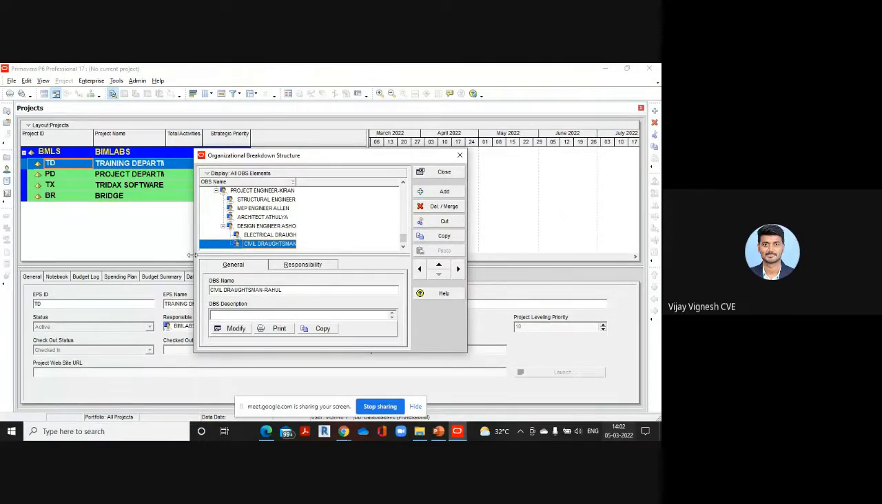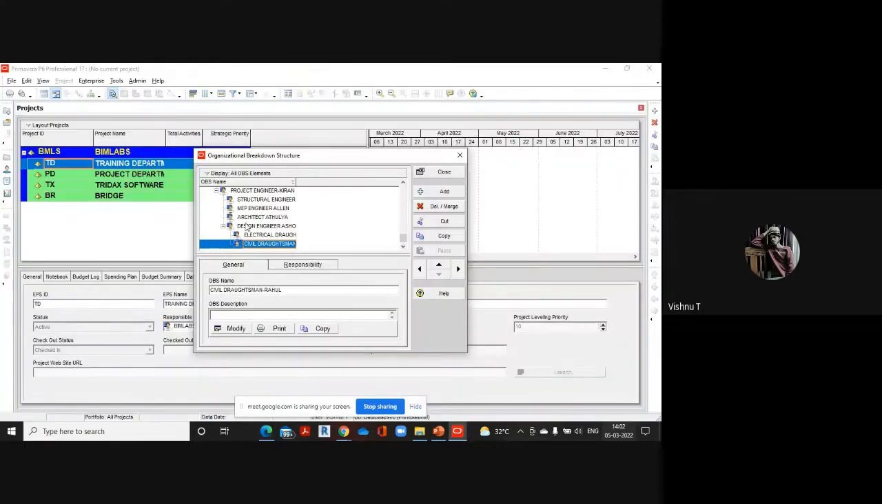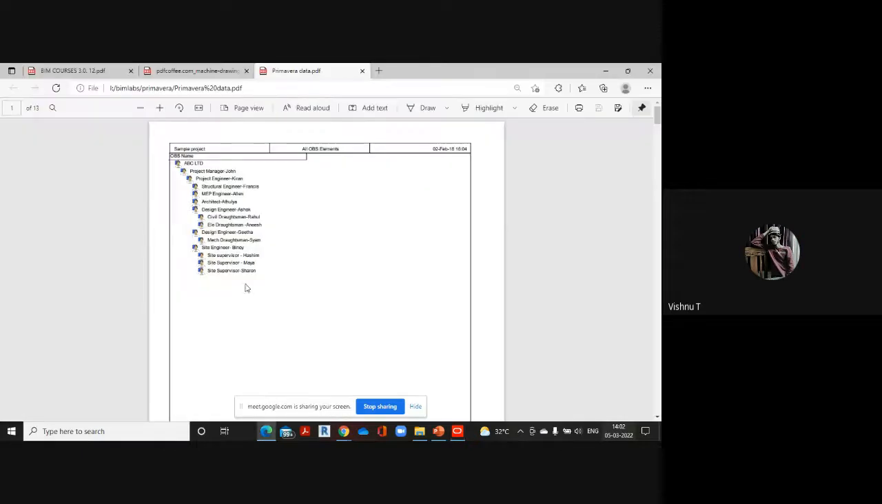Okay, you can go ahead. Next, we have another design engineer, Geeta, who should be at the same level as this particular design engineer here. Clicking on the add button and moving this arrow. Under design engineer Geeta, we have mechanical draftsman Sham.